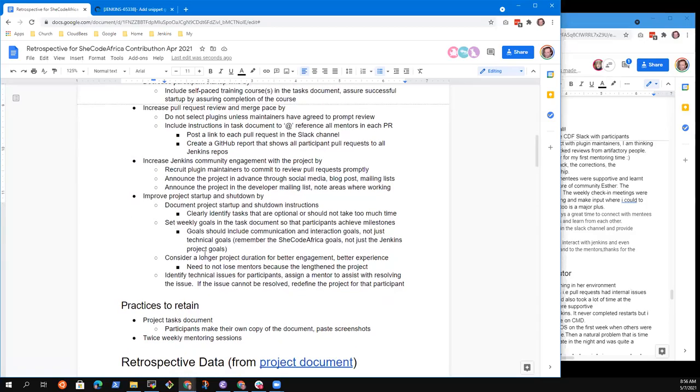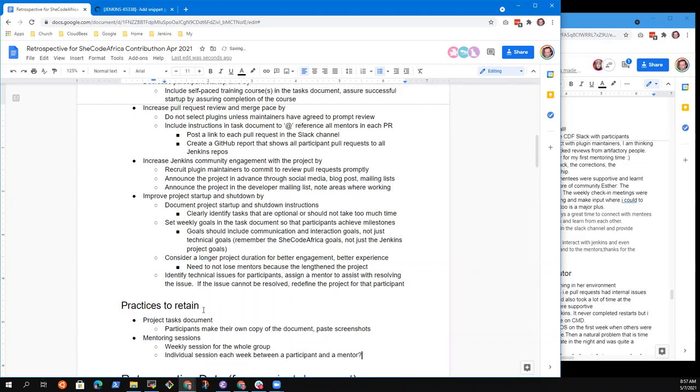Oh, and I didn't even touch on the practices to retain. Maybe we could do that in the last few minutes. Just so, mentoring sessions: a weekly session for the whole group. Individual session, if we said an individual session each week between a participant and a mentor, would that, do you think, have been better than our attempt at two weekly group sessions?